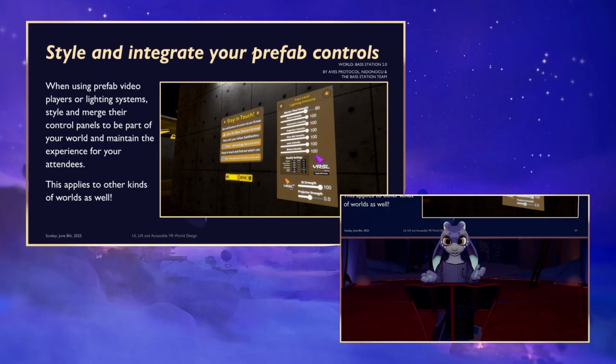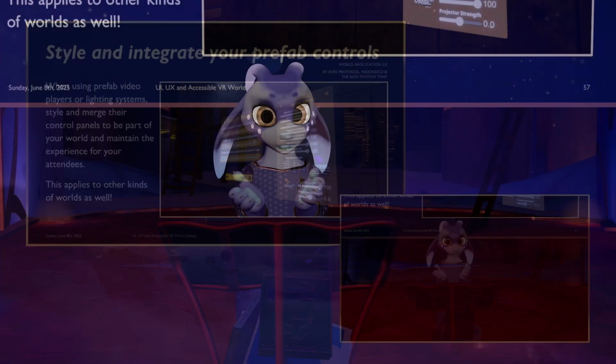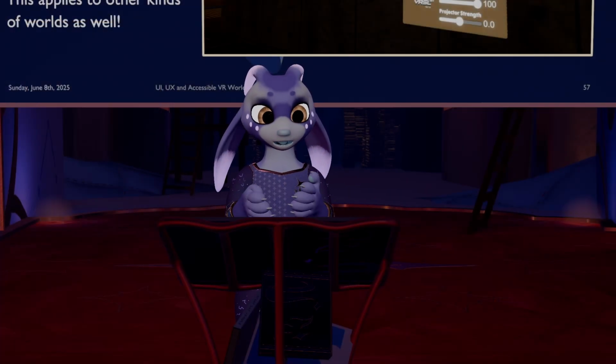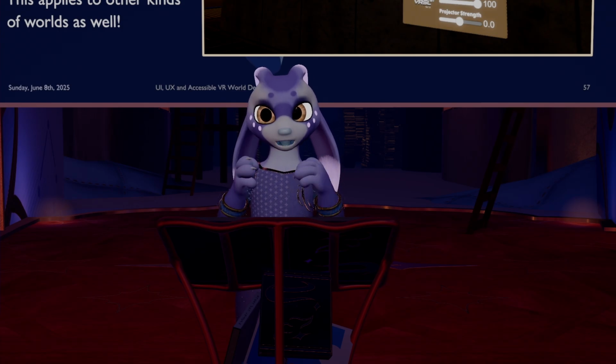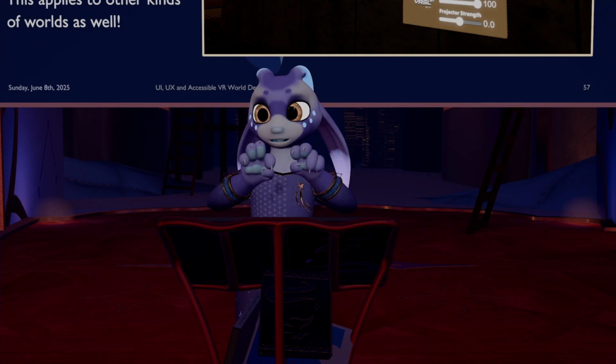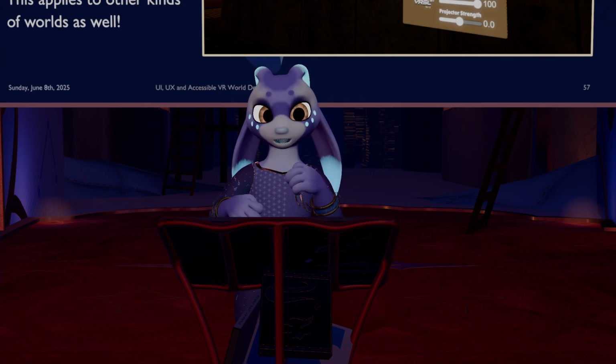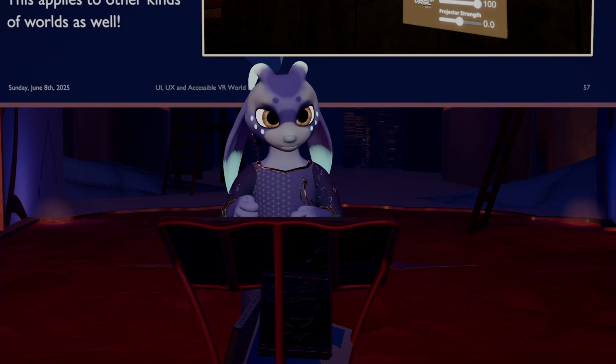Style and integrate your prefab controls. If you're using a standard lighting system like VRSL or a media player like Texel player, they have options to let you customize their colors and blend them into your UI and make it part of a seamless experience. It gives your world a little bit more polish and makes it look like you've actually done some customization to the world and you've not just thrown in a system and hoped for the best.